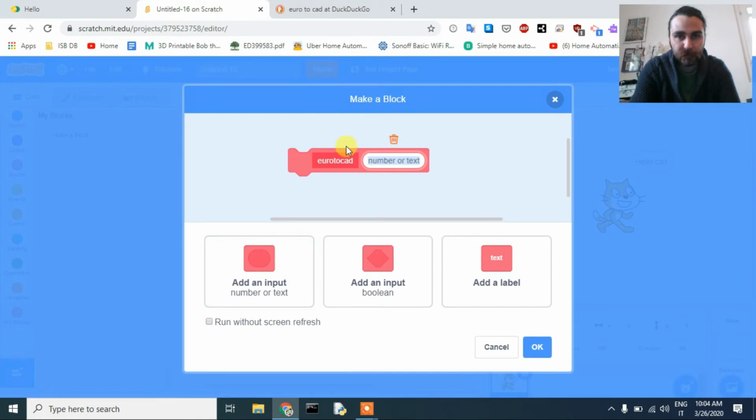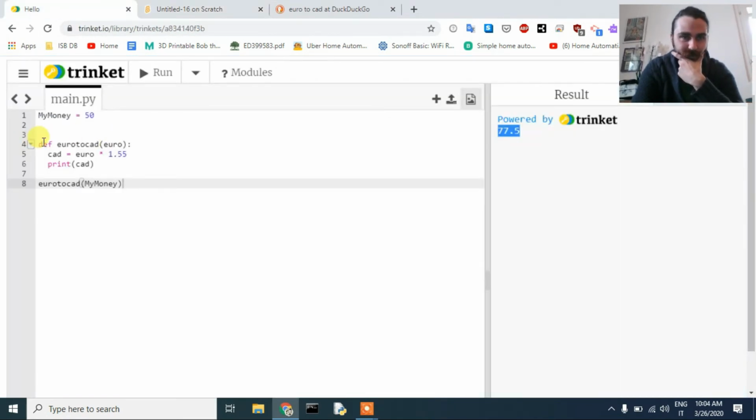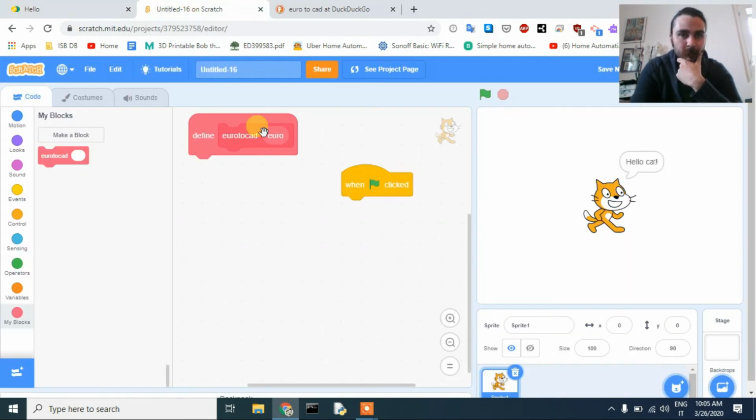Okay, so you see I have Euro to CAD as it's named here, and then I also get to decide what argument it's going to take. And just like I had in Python, I wanted to call it Euro. I'm going to put that here, and I'm going to call it Euro. So Euro to CAD, Euro, and I'm going to create this function. So this command right here is the exact same in Python as this command right here. Scratch is very similar to Python in almost every sense. So define Euro to CAD.